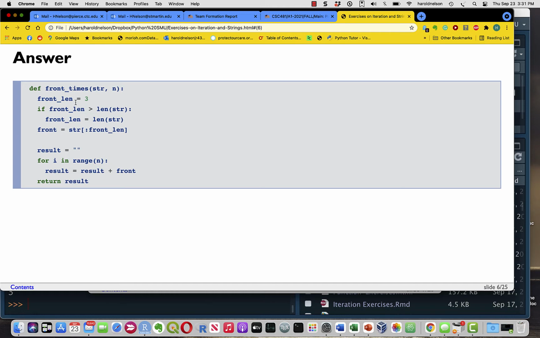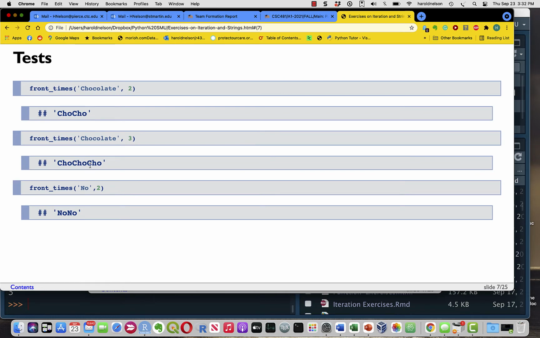So we set front length equal to 3, and if the front length is greater than the length of the string, then we make front length equal to the length of the string. And front then becomes the string ending one character before the current value of front length. Then we initialize the result to be the empty string, and then n times, result is result plus front. And here we have the tests.